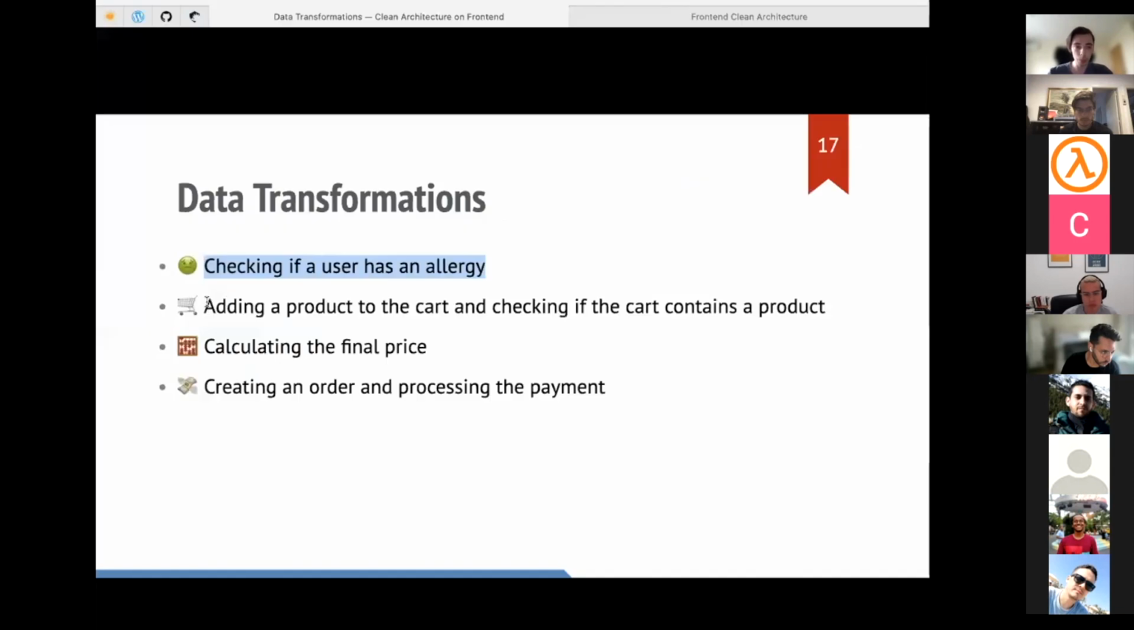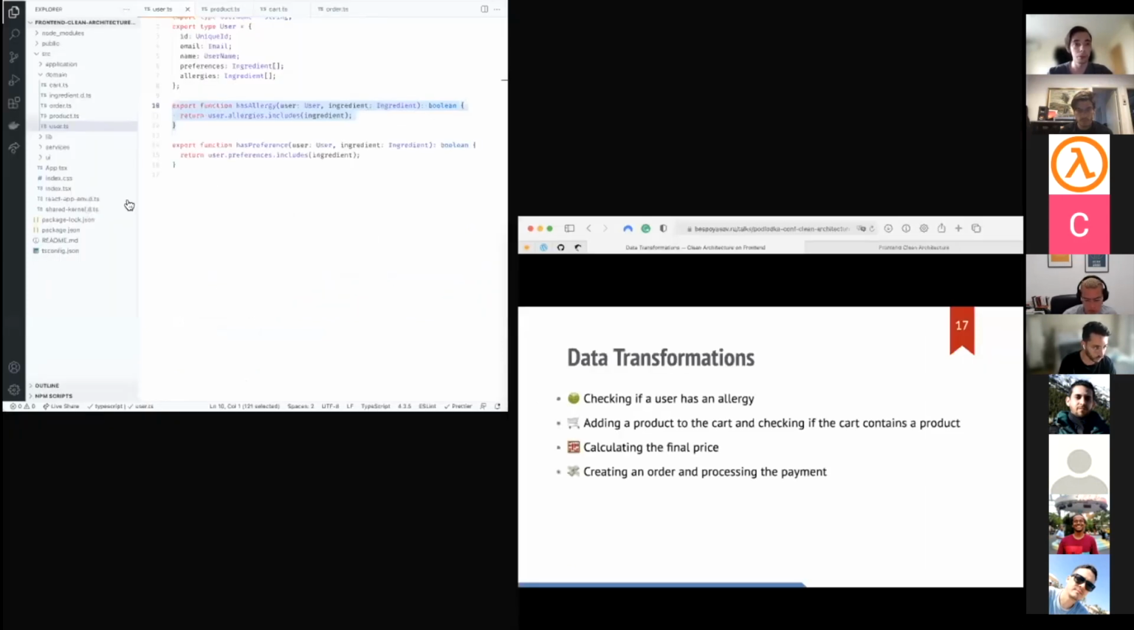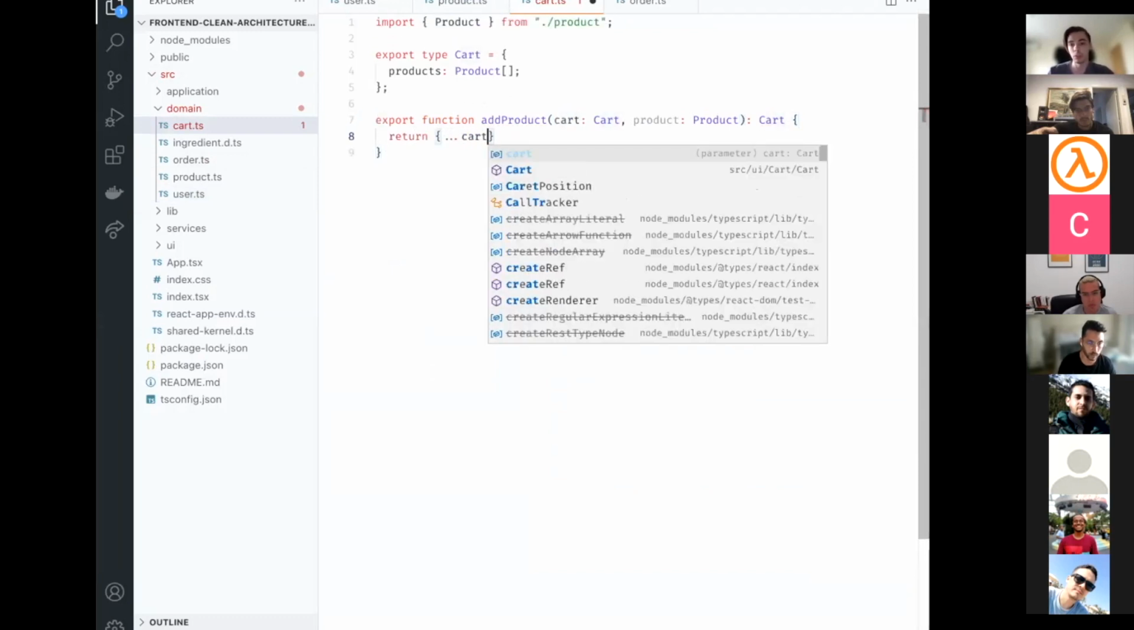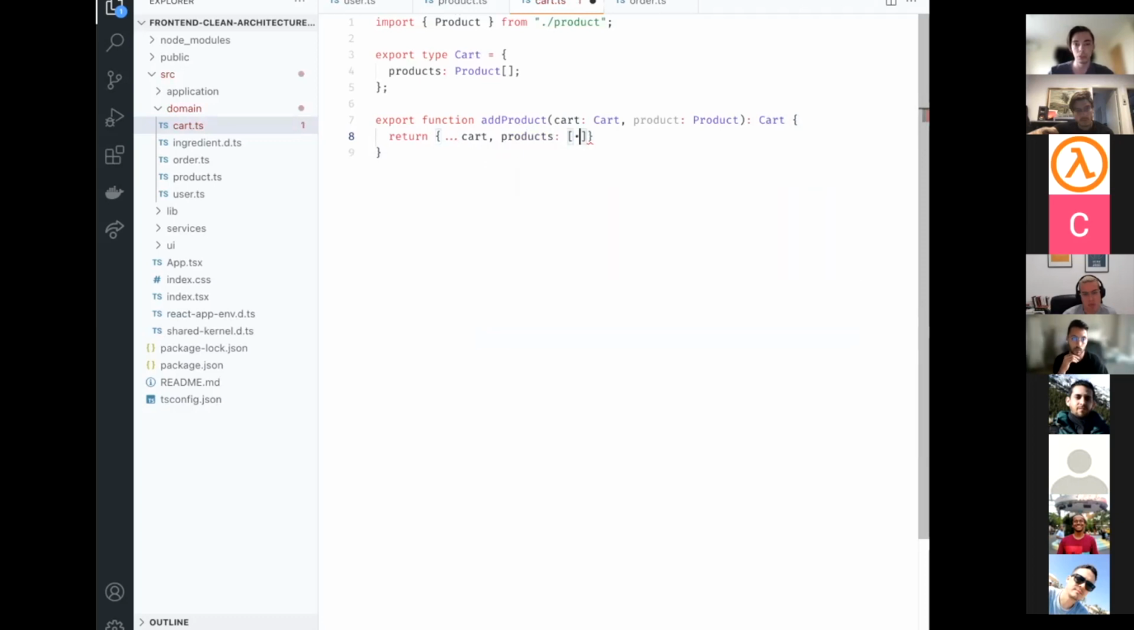What else to do? We need to create a function that can perform the addition to the cart. So, okay, go to the main cart and create a function called add product. It will take a cart and it will take a product that we will need to add. And it will return the updated cart. So let's just copy the original cart and then update products. So cart products, and then add new product.